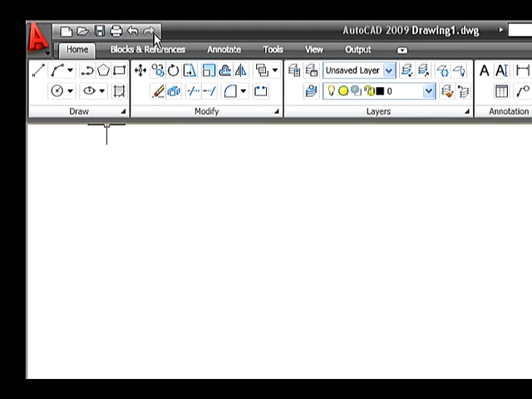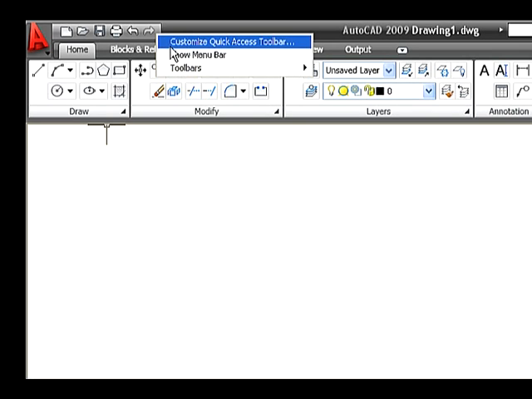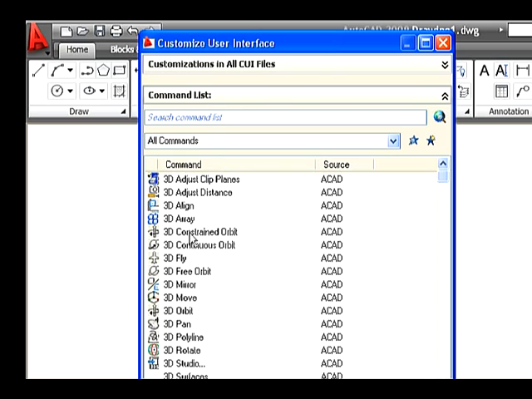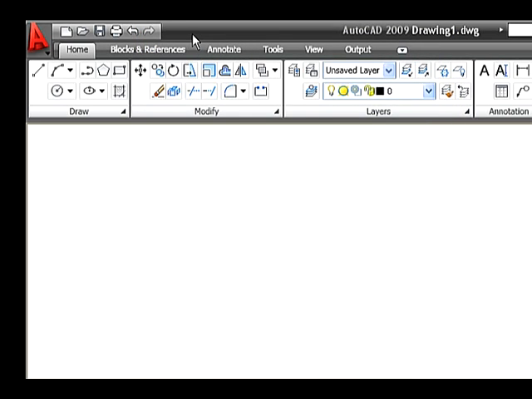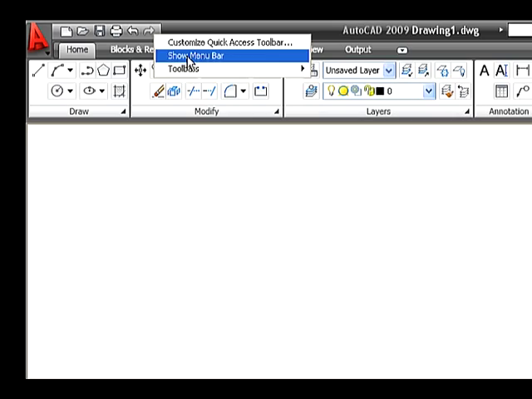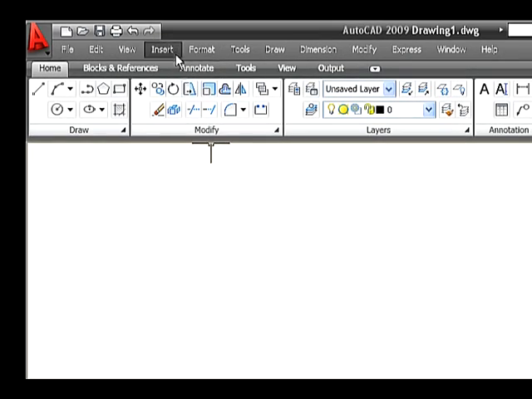In addition, you can easily add your own favorites. Right-click and choose Customize Quick Access toolbar, and then drag your favorite commands to personalize it for maximum productivity. To restore the traditional menu bar, right-click the mouse and choose Show Menu Bar option.